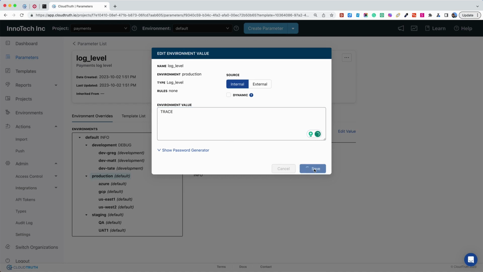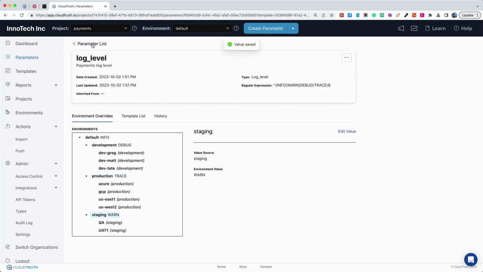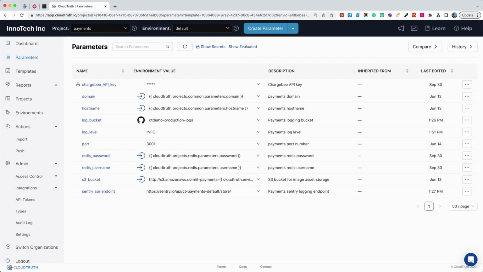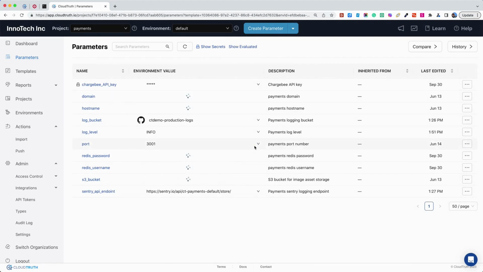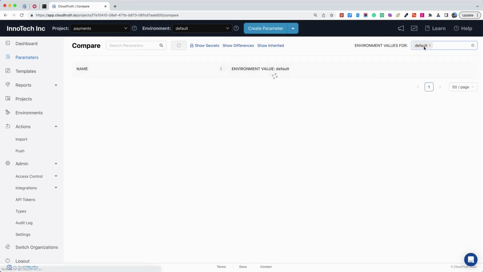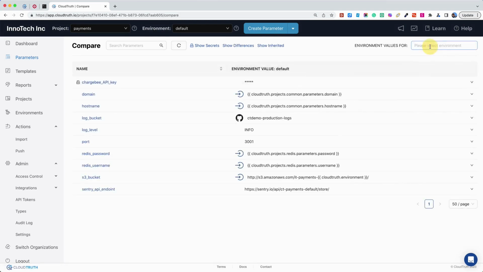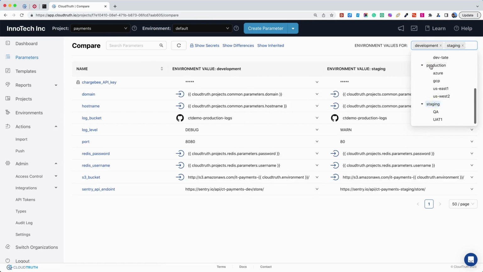Saving the change. Now back to the parameter list screen for the payments app. And let's evaluate all the interpolated values. These are like symlinks to other projects, which add a lot of flexibility. I need to do a side-by-side value comparison across the environments to make sure the settings are all correct.